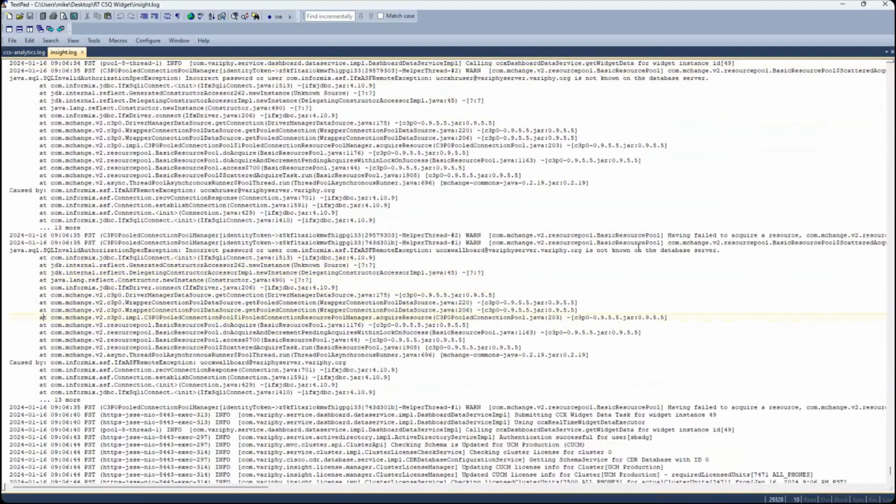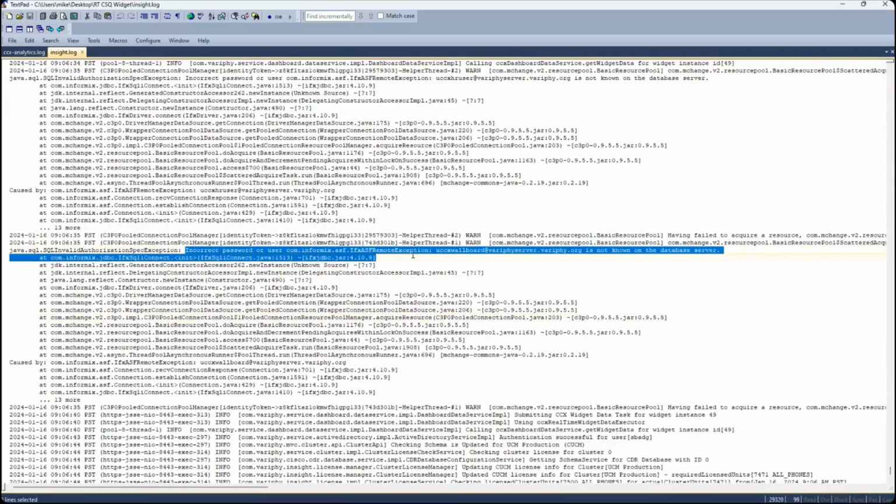Before we generated the logs, we had them go into the dashboard and try to load it, and when it failed, we jumped right into the log so that the error is towards the bottom of the log, so we know where to look. The error we were seeing said incorrect password or user for the wallboard user. It's not known on the database server, and as we went through the logs, we would see it over and over again. Every time the widget would try to refresh, we see the same error.